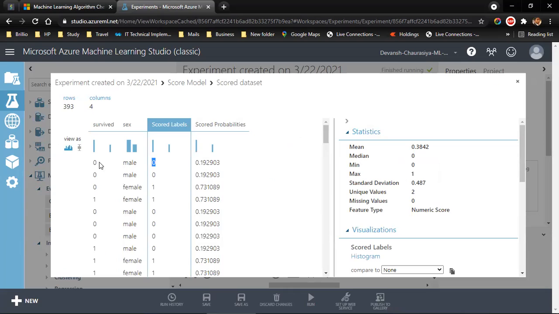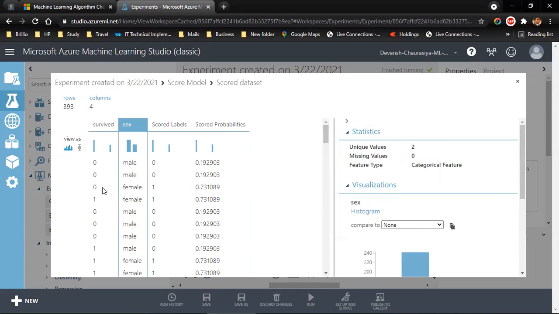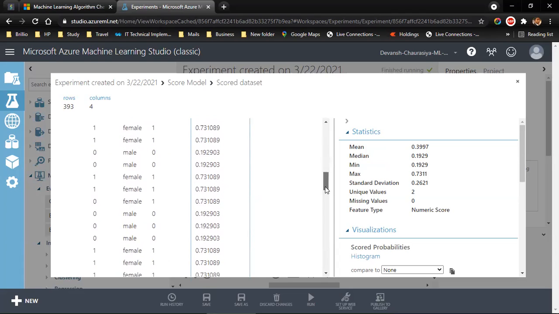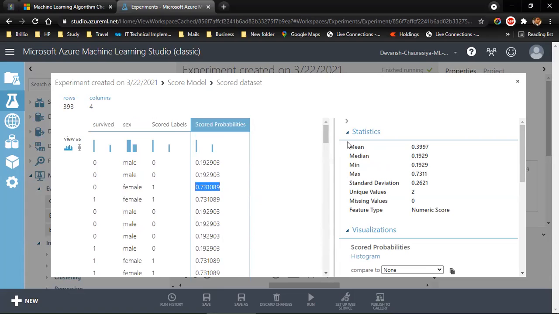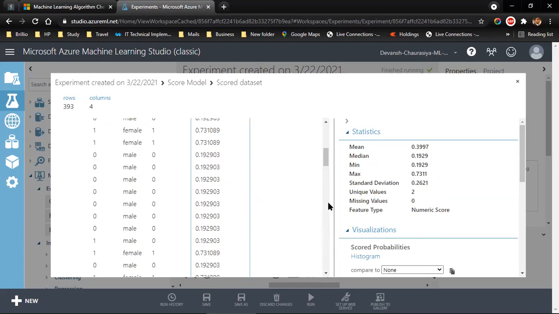It's male. This guy, according to data, it survived, but now according to model, it did not survive because the probability is less than 50%. And if it is exactly 50, it means he survived. Above 50 also survived. So this female, it says that it did not survive, but in reality, she actually survived. The probability of surviving was 73. Okay, so this is how you're going to check. Now, this is the mean, median, min, max, standard deviation, unique values, missing values 0. Okay.